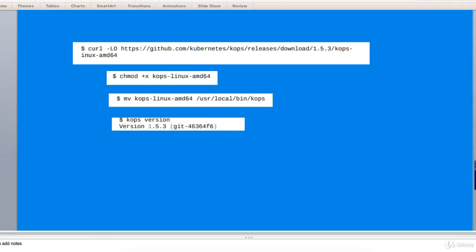Download the Kops binary with the following curl command, as you can see on the screen. The command should be issued on one line and have no backslashes in it. It also has the version of the Kops tool embedded in the URL. You can change this. You can see github.com/kubernetes/kops/releases for the latest version, as you can see on the screen here.